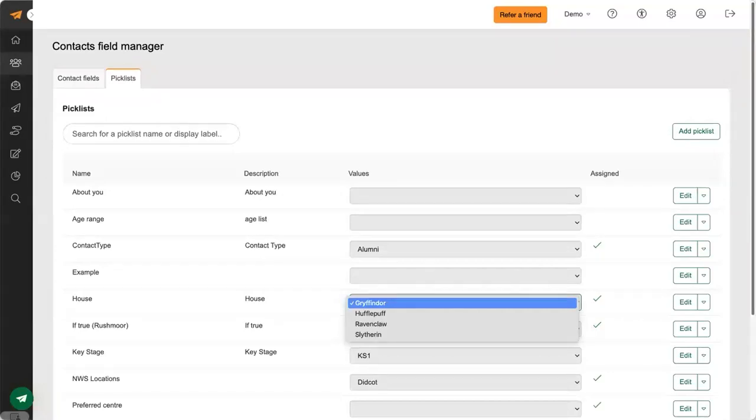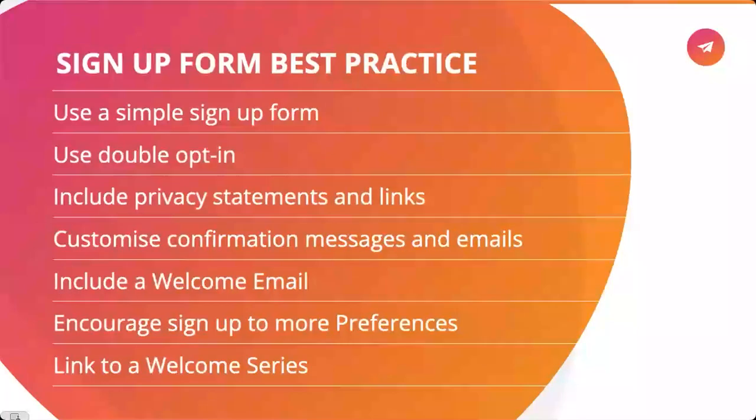So as I say, less is more. Don't ask for anything more than you need on a sign-up form. Always minimize the amount of information, but where it is important that you do get a piece of information, consider whether you make it required or optional, and indeed consider whether you give it structure with a pick list.